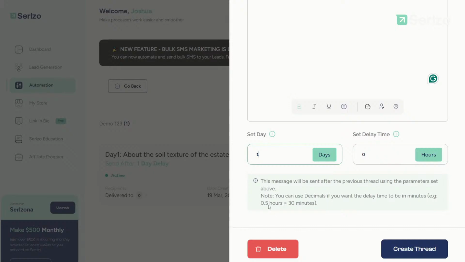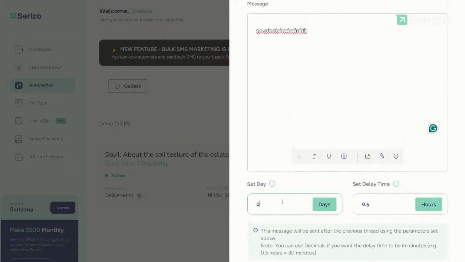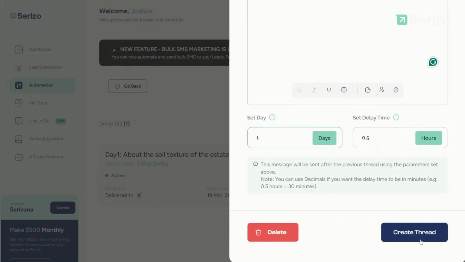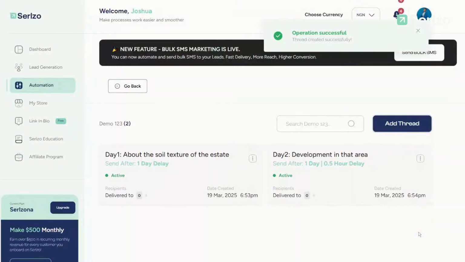Now, if you look closely, this message will be sent after the previous thread using the parameter set above. Note, you can use decimals. So if I want to send in 30 minutes, I can use 0.5 hours. 0.5 hours to send this message in 30 minutes, right? And I put the day on 0. So in 30 minutes, this message drops. So it doesn't necessarily have to be in days or hours. You can actually remix this. So 1 day, 0.5 hours is 1 day, 30 minutes from the time the previous one was sent.